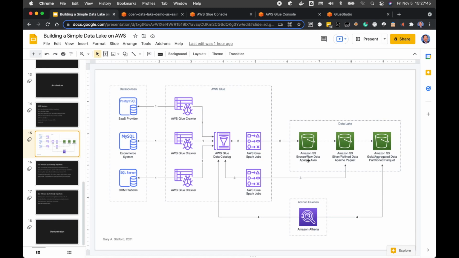So we'll take that raw data, we'll refine it, we'll clean it up, we'll cleanse it, and we're going to write that from Apache Avro into Apache Parquet. So we'll read in the Apache Avro. We're going to write out Apache Parquet. Apache Parquet, if you're not familiar, is a columnar format. It's more optimized for analytics purposes, and it's also written in a compressed format.